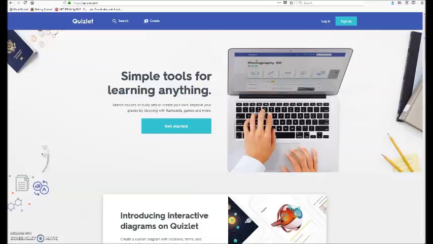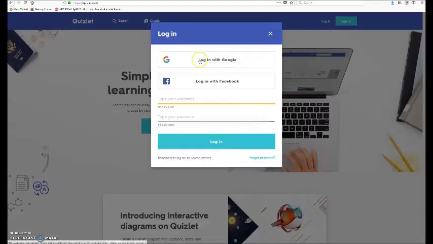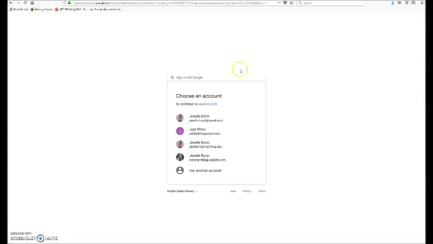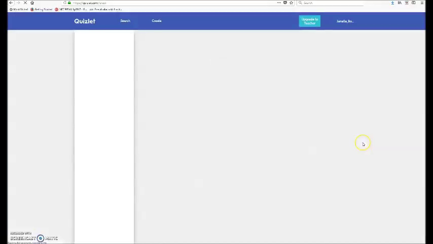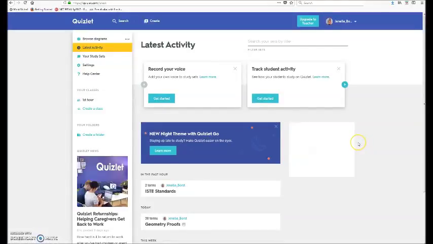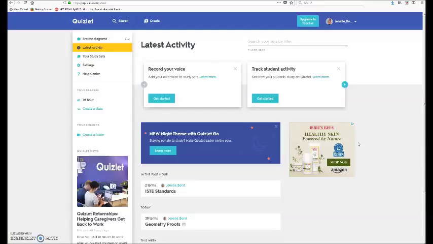First thing you want to do is just go to Quizlet.com. It will bring you to this screen. And we're just going to do login because Quizlet is also linked to your Google account. So we're just going to log in with Google and choose which Google account you want to use. I'm going to use my Fort Hays Google account. Okay, so then once we're logged in, we can start creating our study sets.